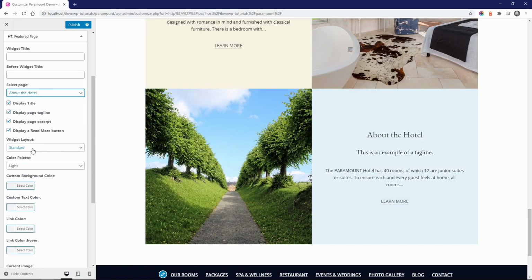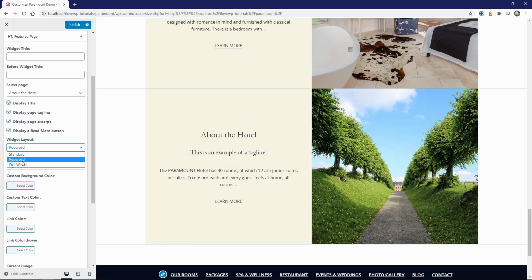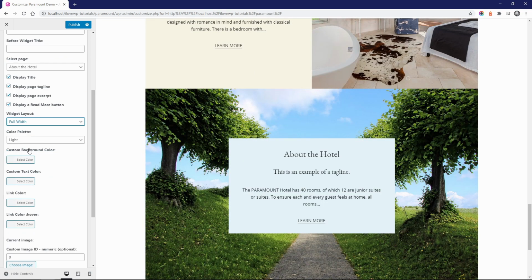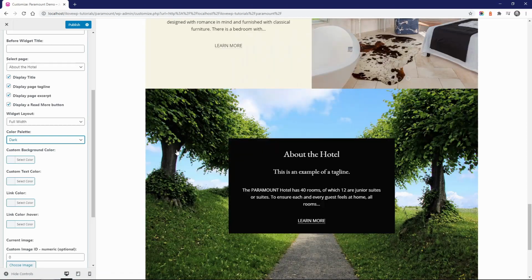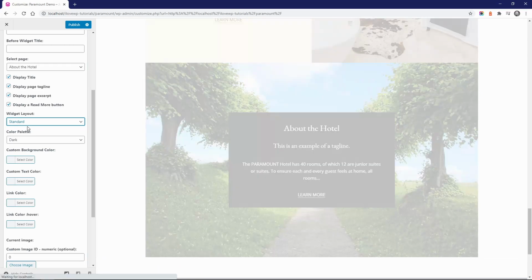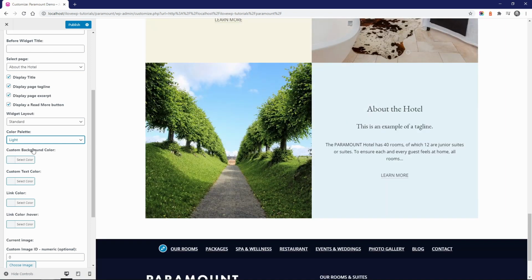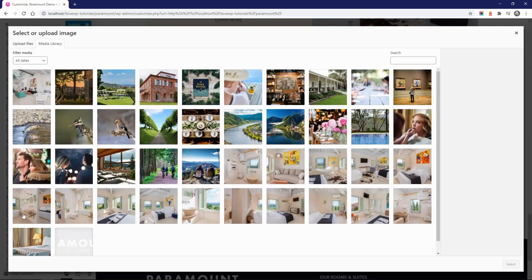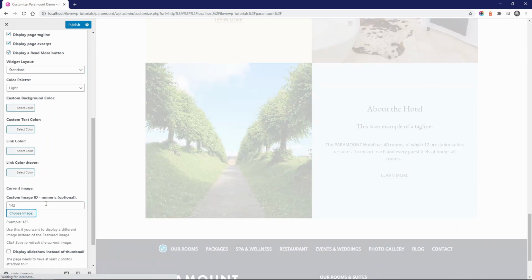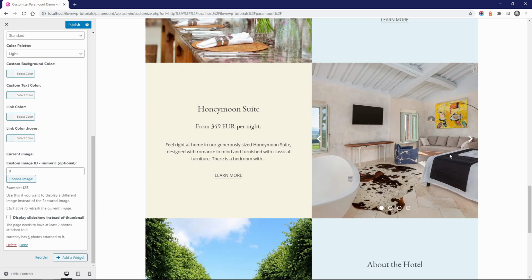The layout can be standard, reversed and full width. The color palette can be light or dark. You can define custom colors for every part of the widget. You can also set a custom thumbnail image for the widget or even enable a slideshow.